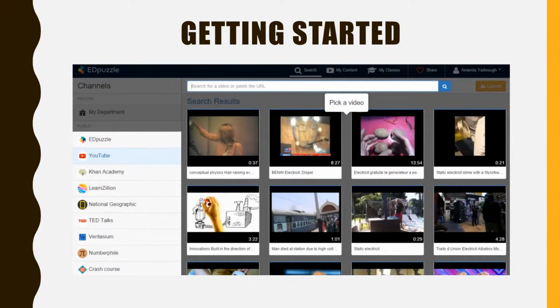After logging into Edpuzzle, you will be brought to a screen that looks like this. Here you may search for a video or paste the URL for the video that you want if you know where it's located. You also have the option to upload your own video if you've recorded one that you want to use. And for this demonstration, I'm going to be searching for a video on dwarf planets because this is what my students are studying right now.